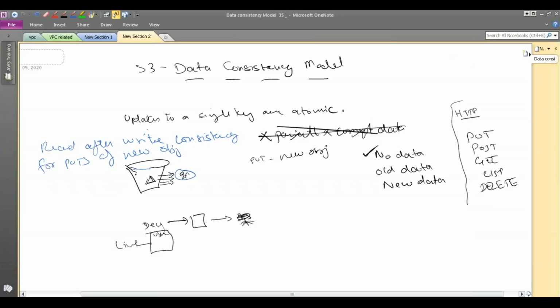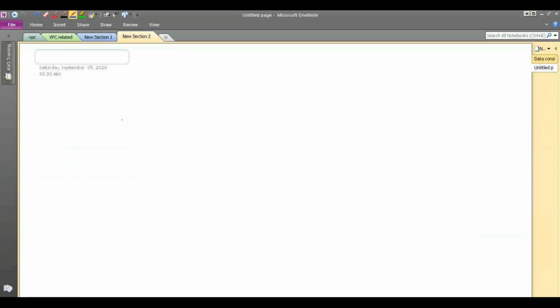Now there are other behaviors also. What if I overwrite? What if I delete? We saw this for new writes. Now let us say we already have the object here and people are accessing it. Now let us say you are putting the same object again, then what will happen?